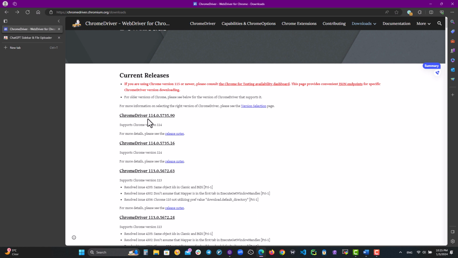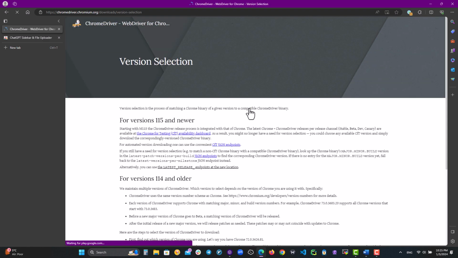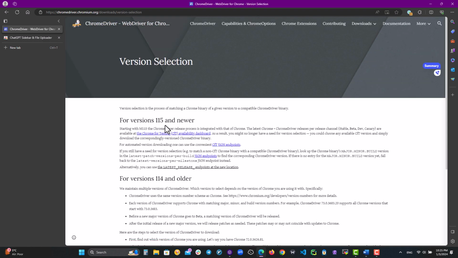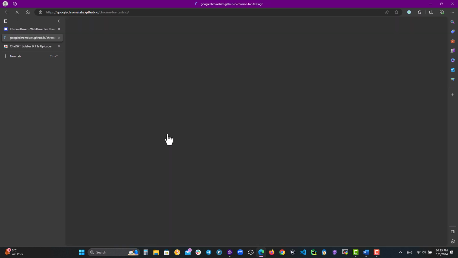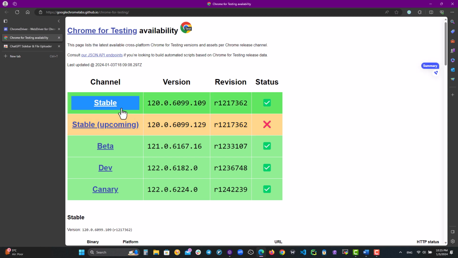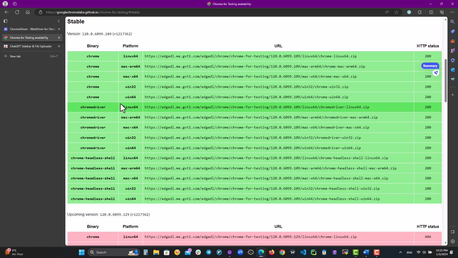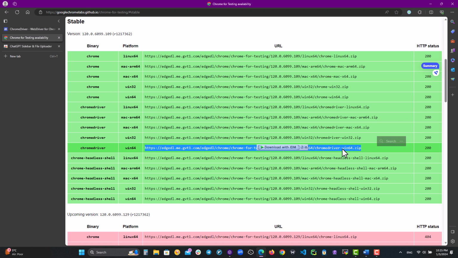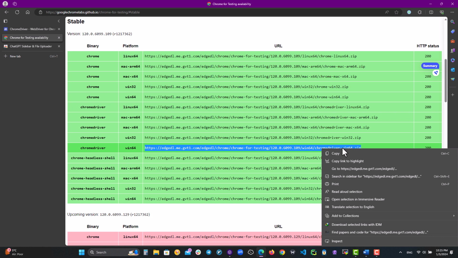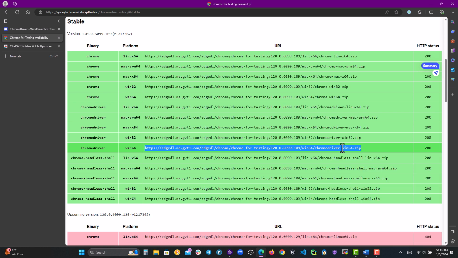On this page, we can see the versions available up to 114. Click on this link to check for the latest versions. If your version is 115 or newer, click on this link. Once you find a version that matches yours, click on it to see the download links. Depending on your operating system, Windows, Linux, or macOS, you can copy these links and paste them into your browser search box or use a download manager to download them.